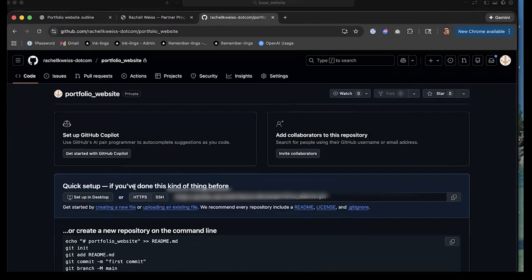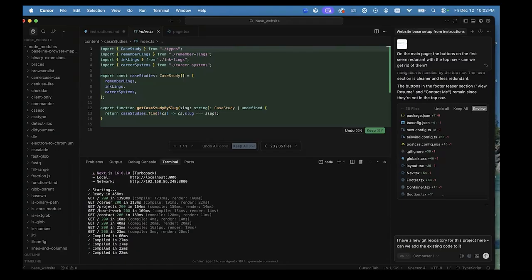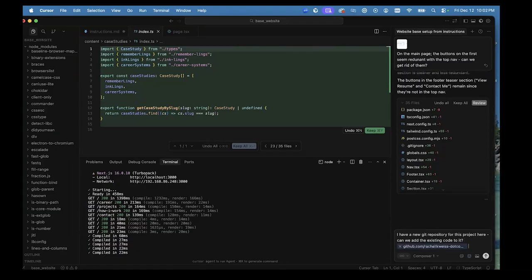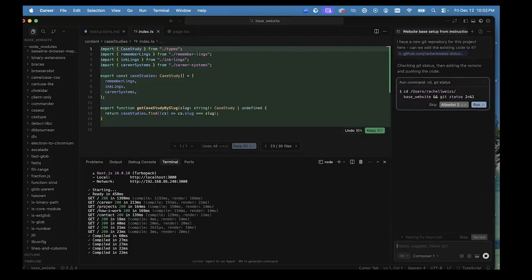Now I get this quick setup here, and I can copy this link and go back into Cursor and say, I have a new Git repository for this project. Can we add the existing code to it? This is where I have Cursor walk me through it.